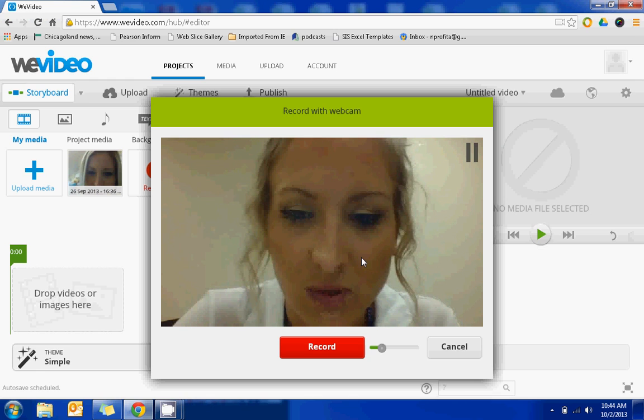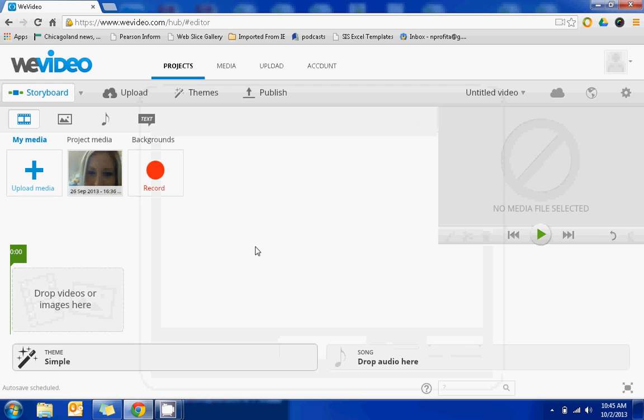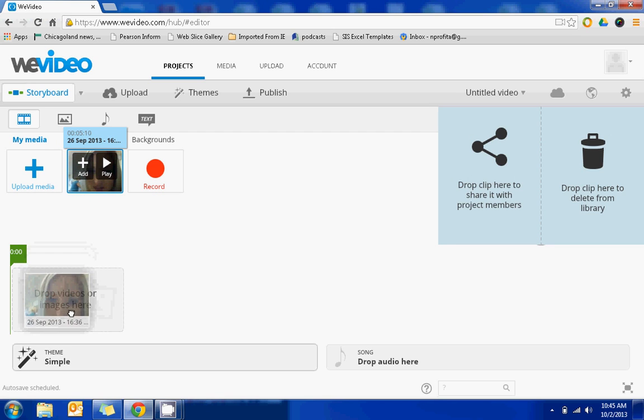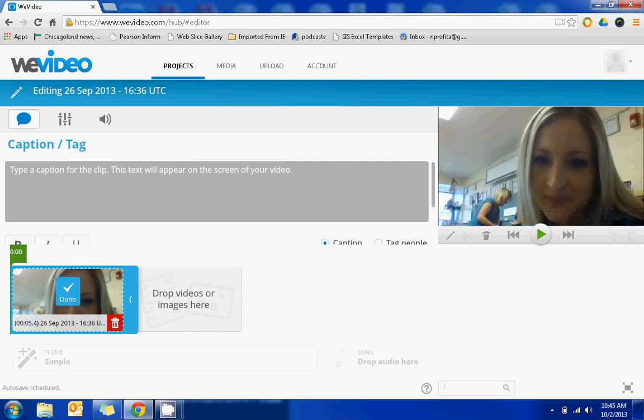Your image will appear here on the screen, and you can press record when you're ready. You can also change the quality of the video to be higher or lower depending on your preference. Once you're finished recording, it will appear here as an available media file that you can simply drag and drop into the timeline below. If you want to edit that video, click on the pencil icon.